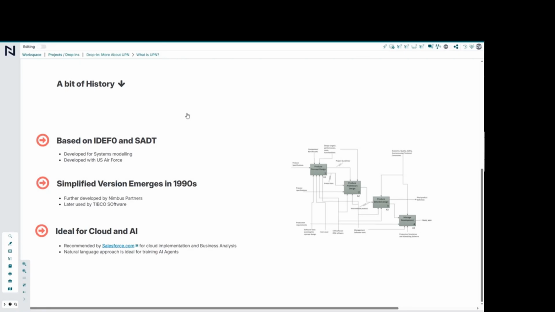Now, these approaches go right back to the 1960s for SADT, but IDEF0 is really well known because it was developed for the US Air Force to help with modeling complex systems, especially around their manufacturing and jet aircraft space. So it's got quite a long history. One of the things that's really interesting about it is that it's a systems-based approach.